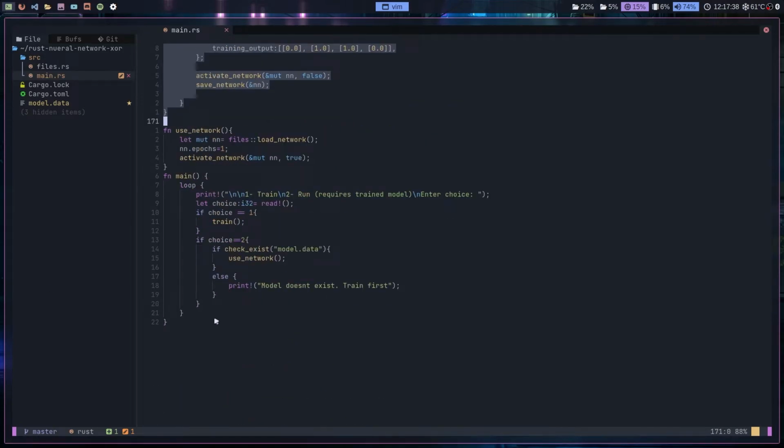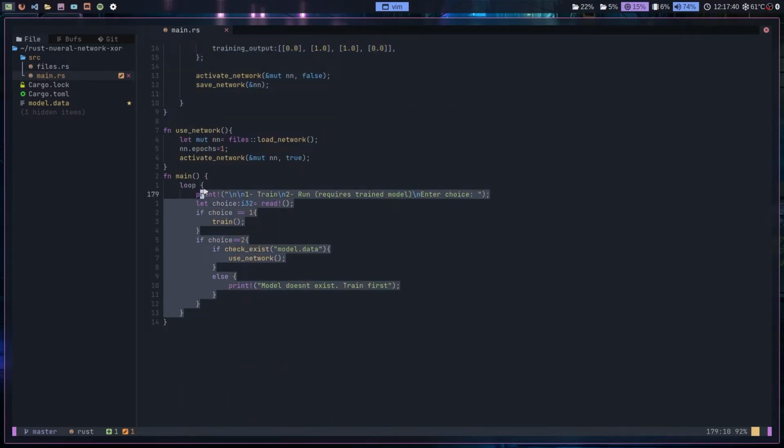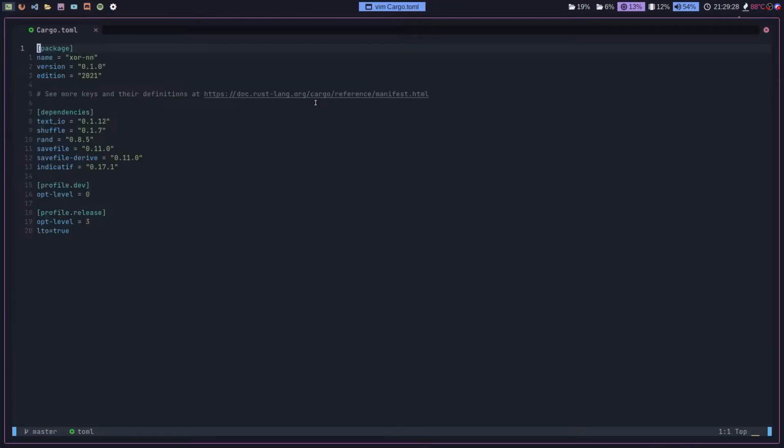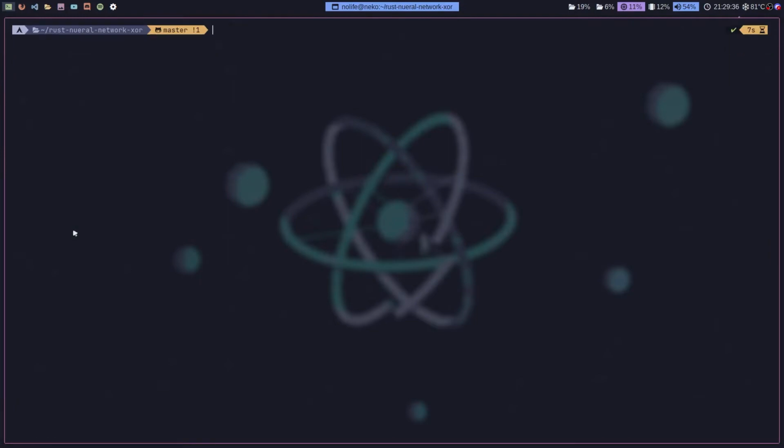For the main loop, we just give the user two choices, whether they want to train or they want to run the network. Now we are going to build this program using the cargo command with the release profile. We can check cargo.toml for the release profile, which has the optimization level set and LTO set to true. This will help us build the binary so that it runs really fast. Cargo build.